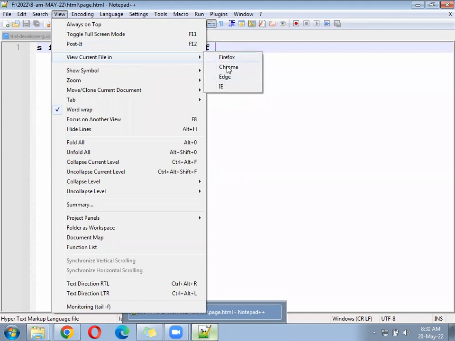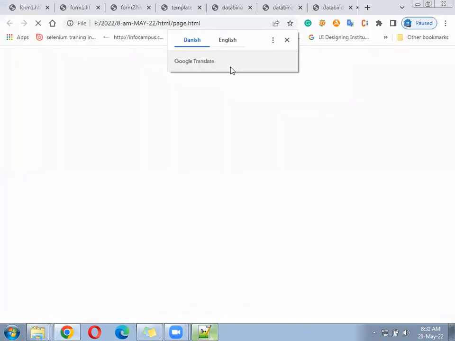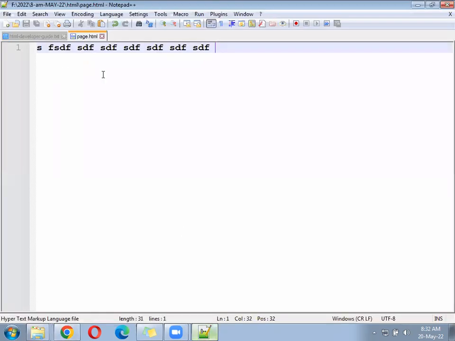If you have Chrome, select Chrome. If you have Mozilla Firefox, select Firefox. If you have Edge, select Edge. Whichever browser you select, the file will get loaded in that browser and it will print the content. So hope you followed me, you wrote something, and from the View menu you are able to run the page.